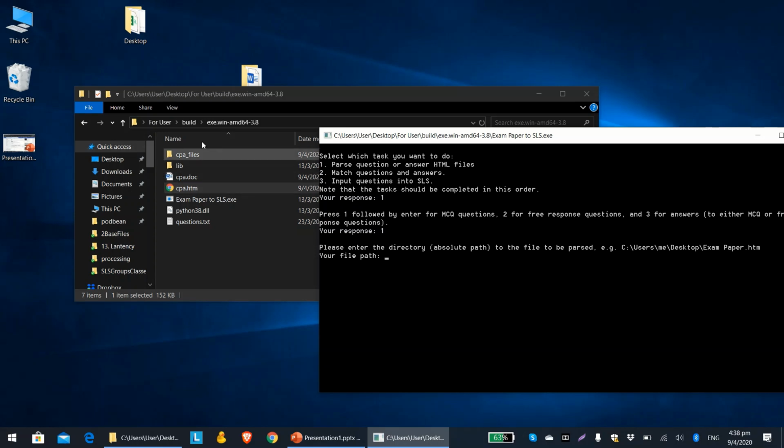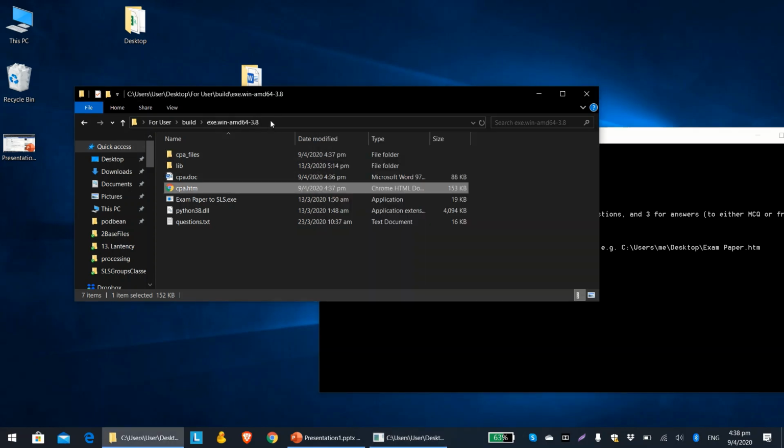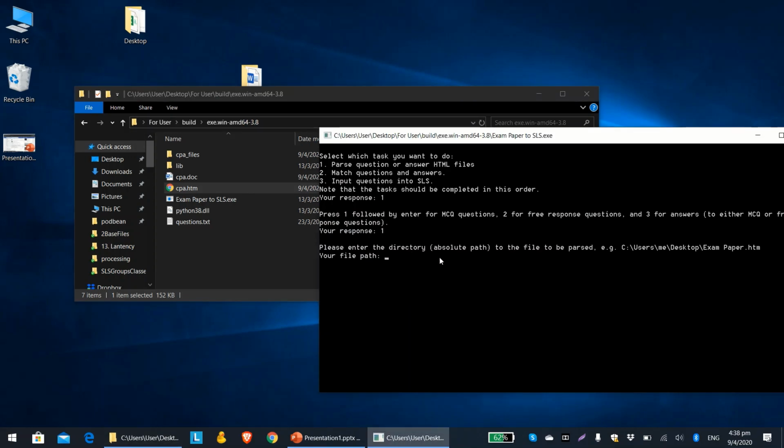Okay, so in this case, just click on the top part of the window screen. Control C, copy, click back here. How do you paste it? Right click on your mouse. Okay, you get it. Then dash. I need the file name. So my file name is easy, so it's cpa.htm. So I just write cpa.htm.